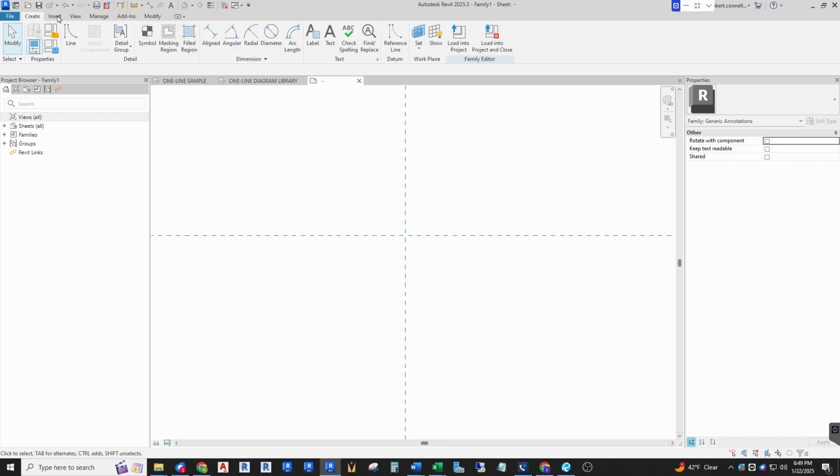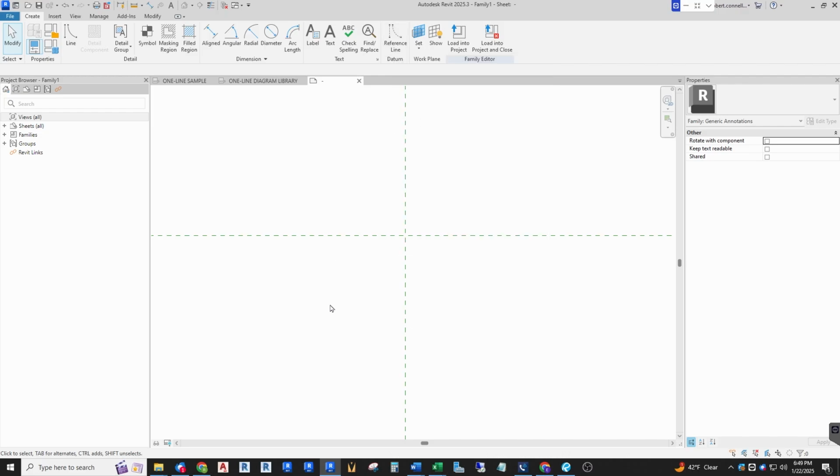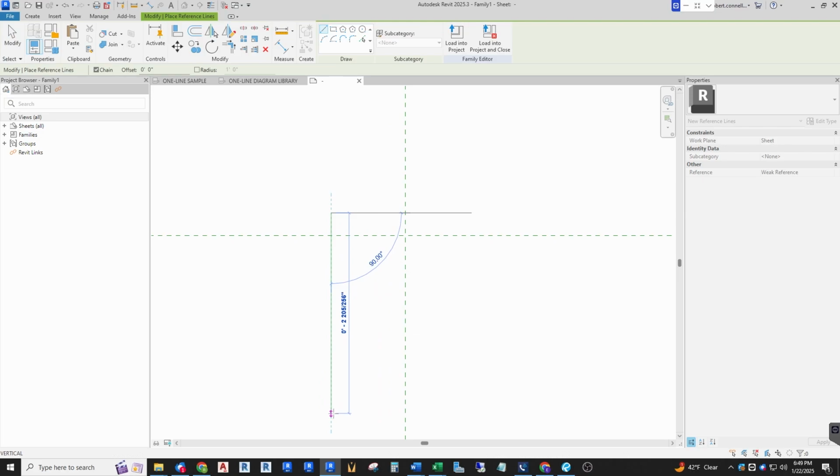So go to the create up top, and right here you see reference lines. Now, I mentioned reference planes before, and that's usually what you have when you do a family because it's in 3 dimensions, and a plane is a 3-dimensional object. A line is a 2-dimensional object. So we are just going to draw some guidelines. Now this is the top. I need a reference line for the left side. I need a reference line for the right side. And I need a reference line for the bottom.